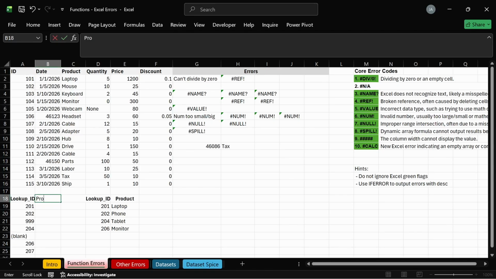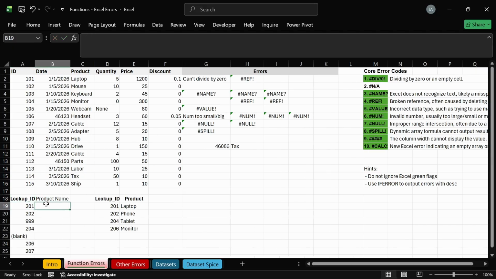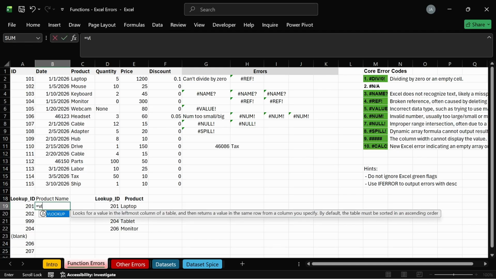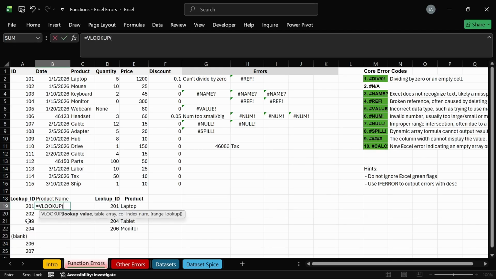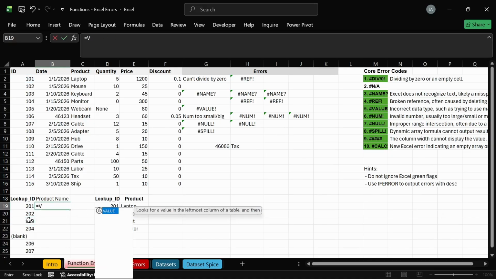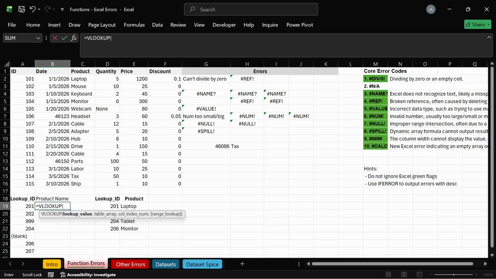Alright, so I want to get the product name for this lookup value. So let's just stick to VLOOKUP in this case. Okay, I'll do a VLOOKUP. Let's do it for everything. I'll click on this, the lookup value. Now, what is my table? This is my table. I'll highlight the table and I want false.